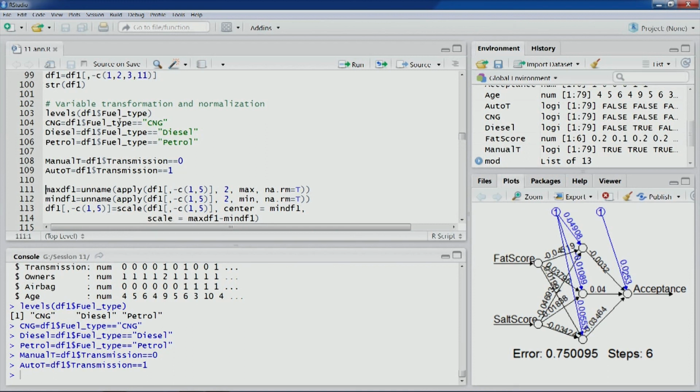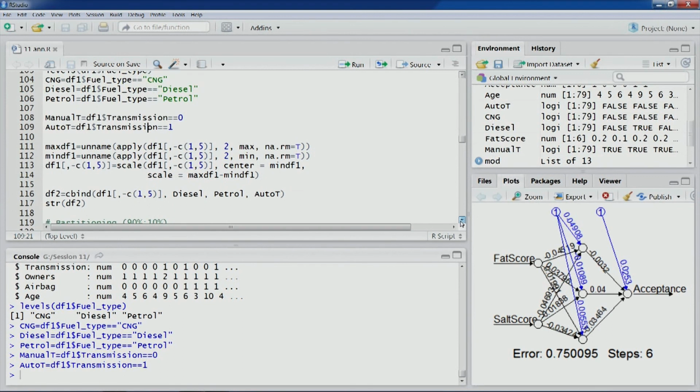So for fuel type, we would be taking only 2 of the dummy variables in the modeling exercise, and for transmission also just one of the dummy codes. So we will take diesel and petrol, these 2 categories of fuel type, and the automatic transmission as the one category from the transmission variable.